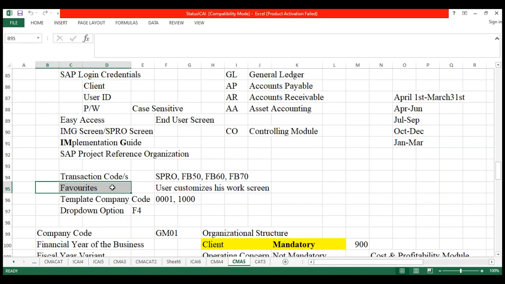It could be a report in the AR section, or it could be a customer invoice. It could be a receipt, receiving a receipt from the customer. So these could be my various operations that I need to carry out as an employee. All these transactions, whatever I said, I can customize in my SAP screen under something called favorites. Don't worry, I'm going to show this.